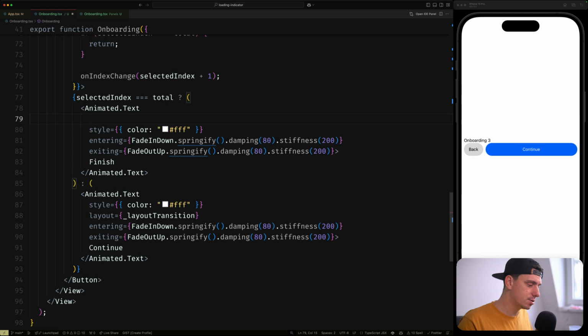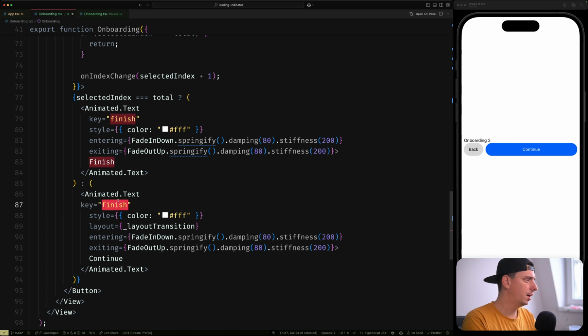So React is going to keep track of those elements across the transitions and the unmounting and mounting of them. So I'll say a key is going to be finish, and the same for the other button, continue. So in this way we can keep track of the elements. You see, they're going to be animated. Oh, that's quite great actually.